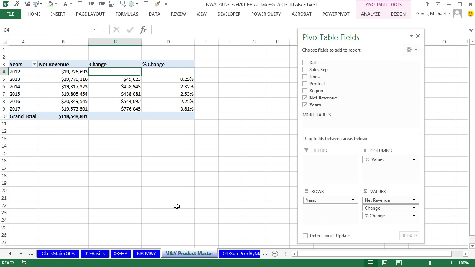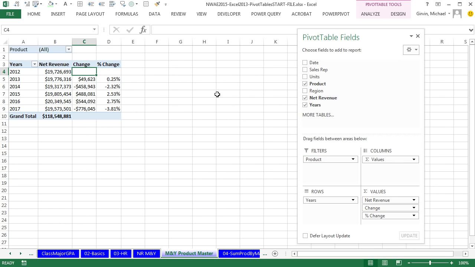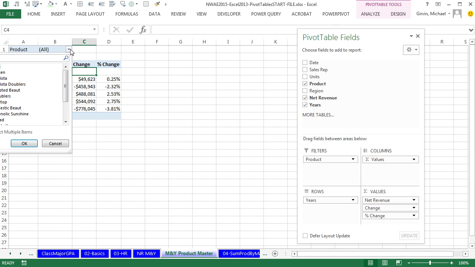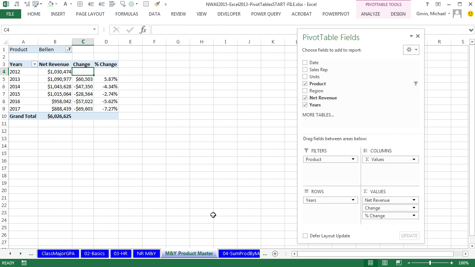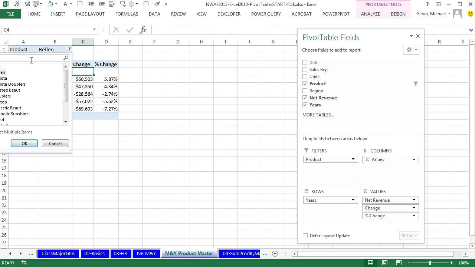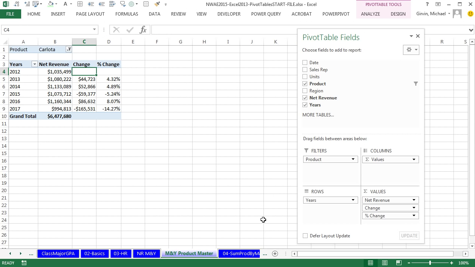But now what do we need? Here's the master. I want individual sheets for each one of the products. So we could do this manually. There's the product. I could drag it down to filter. Right now at the top, it shows all. I could select from the drop-down Bellin, click OK, copy the sheet over, and then come up and select Carlota. Click OK, copy the sheet over.